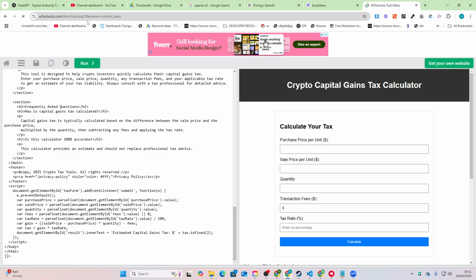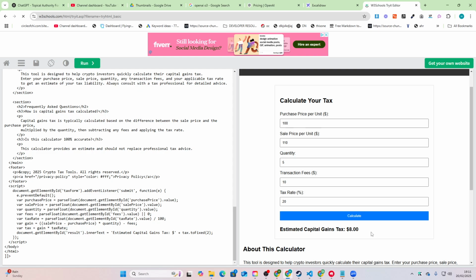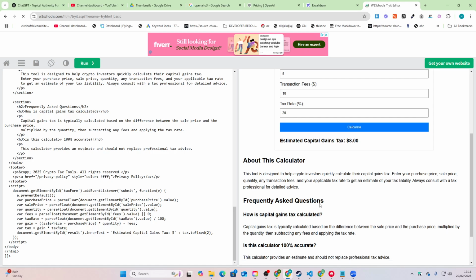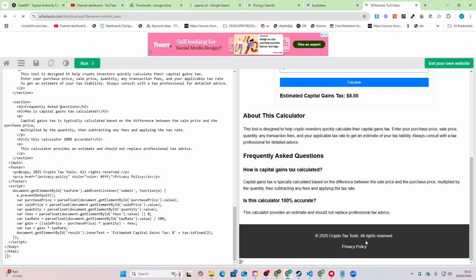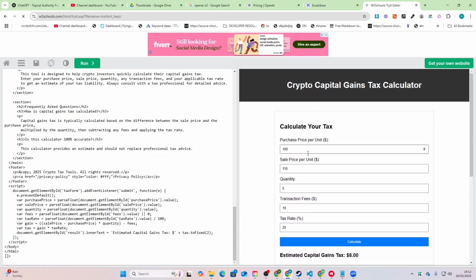This is the W3Schools Try Editor. So we'll say purchase 100, sale 110. Let's say we got 5, and transaction fees were 10. And we'll calculate this. Tax rate is 20. And then it tells us our estimated capital gains tax according to this. So this is a very quick, easy, simple example, right? And you can see that o3-mini has done a phenomenal job of creating this.